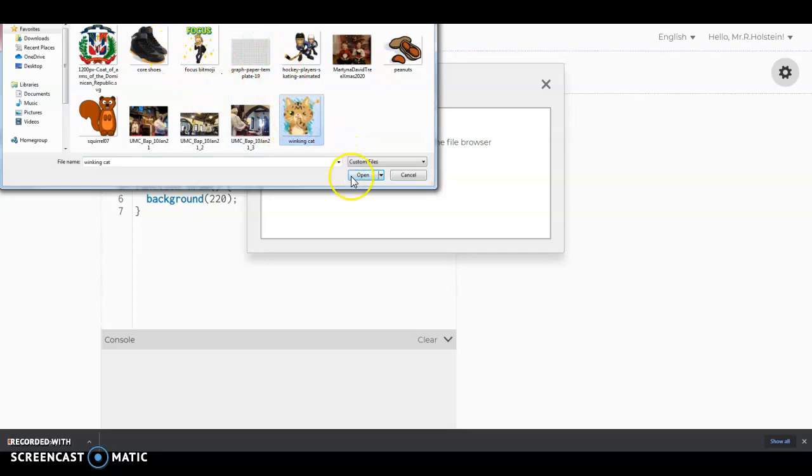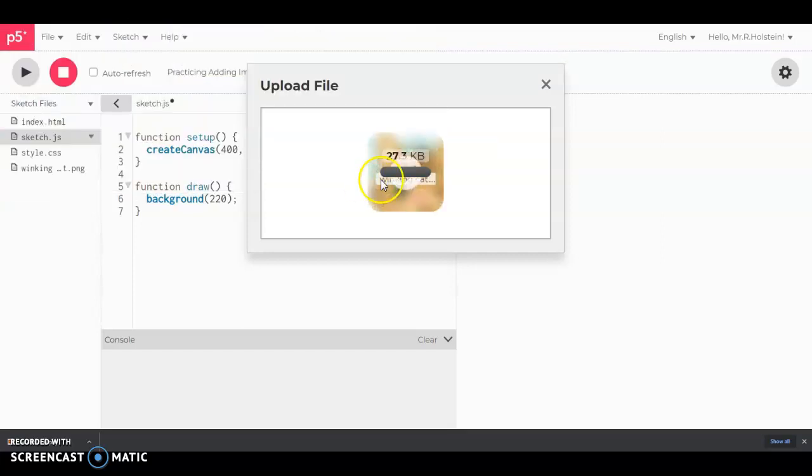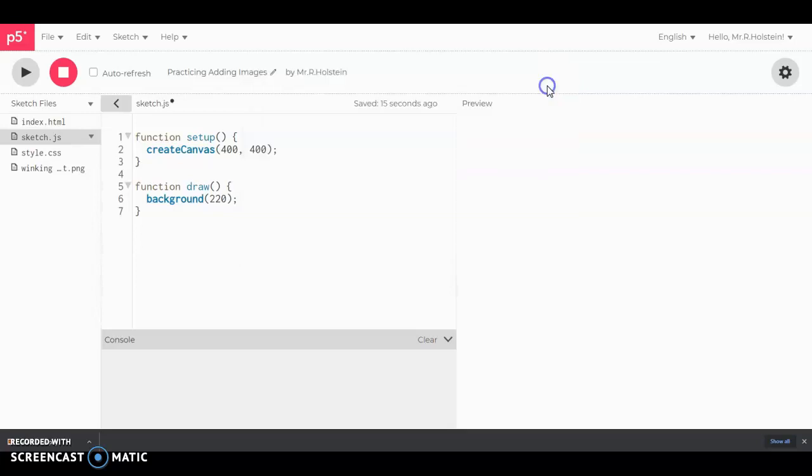I'm gonna use my winking cat. I'm gonna open it up. When you see that nice black line, that means that it's loaded all the way. You can close that little black X. You can close that image upload file. And if you want, you can rename it.